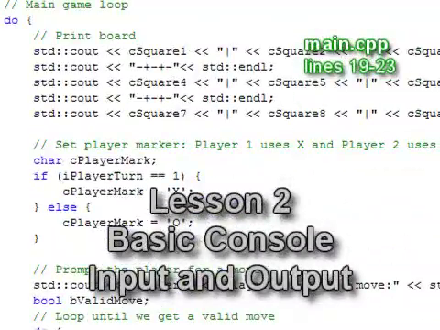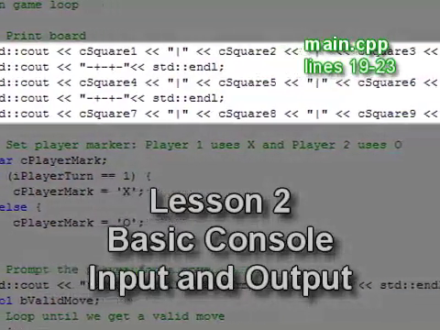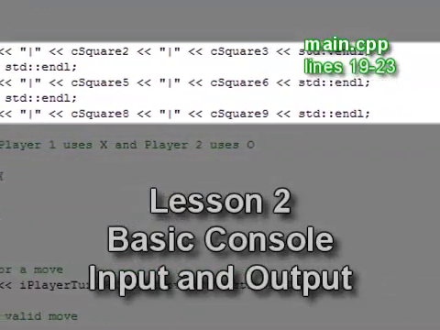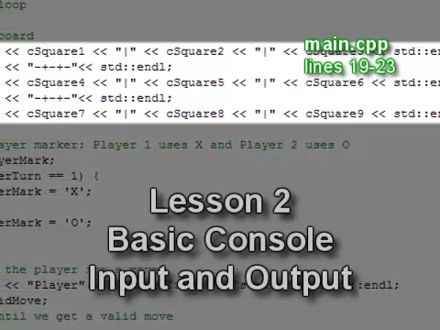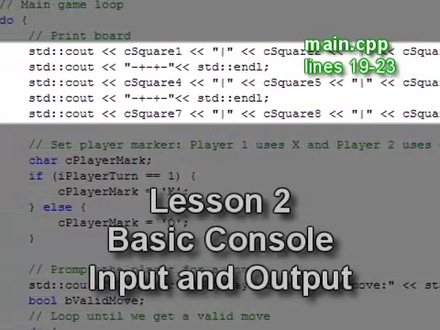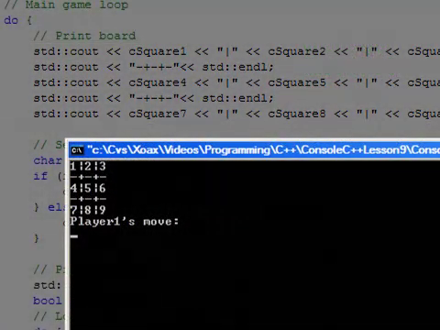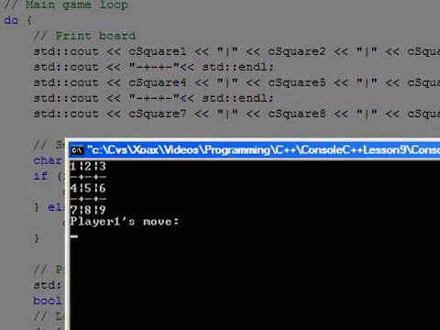Once we enter the game loop, we print the board. These 5 lines display the tic-tac-toe board in the console window every turn. Remember that the squares were initialized with characters 1 through 9, so when we run the program, the board looks like this. Notice that the console window prompts the player for a move.